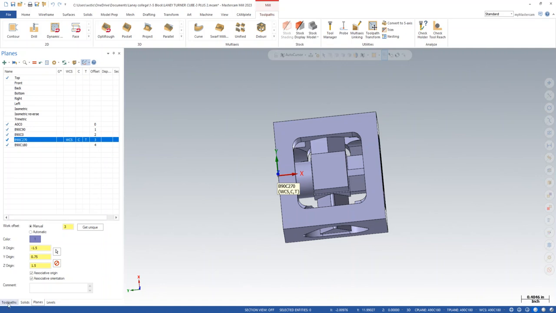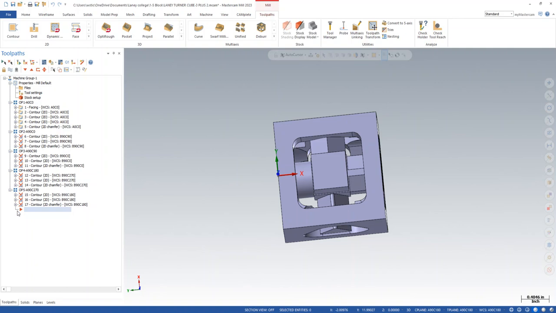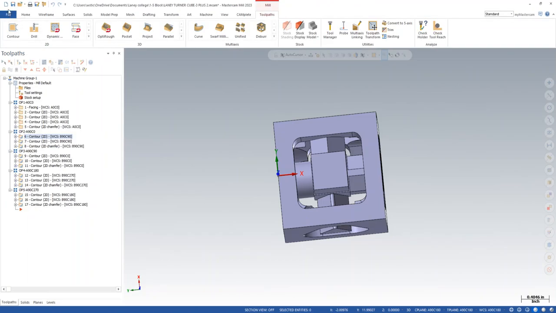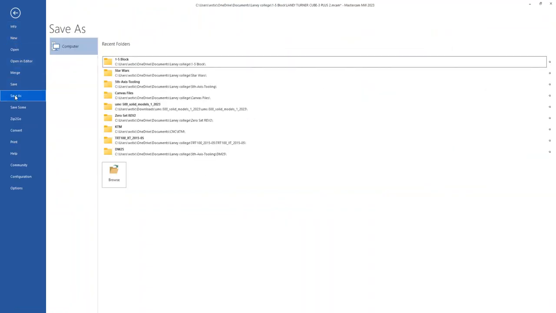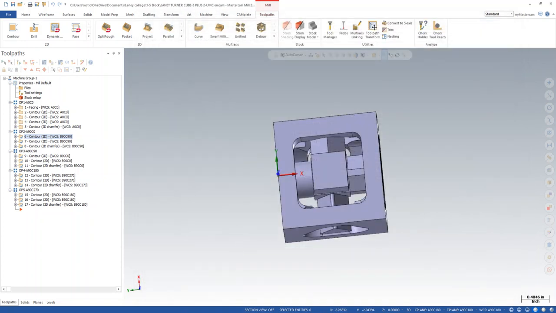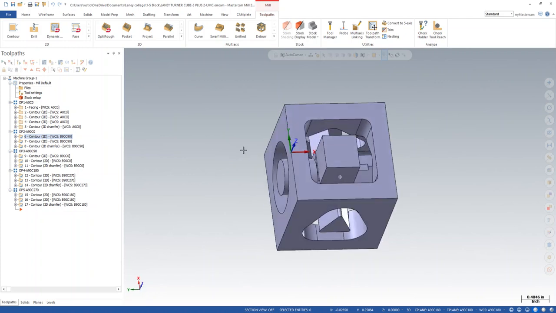Now I go back to my toolpaths, and everything down here is dirty, so I'll hit regenerate all dirty operations. Then I'm going to save this as a new file. Don't hit plain save, because then it's going to want to overwrite your current program. You want to go file, save as, and name this Turner Cube 3+2 -UMC. Alright, so that is it for that.